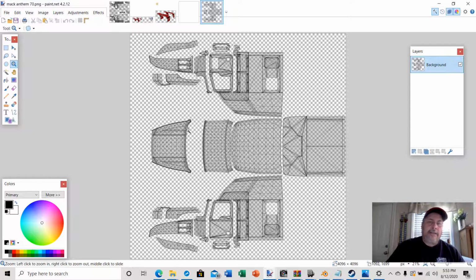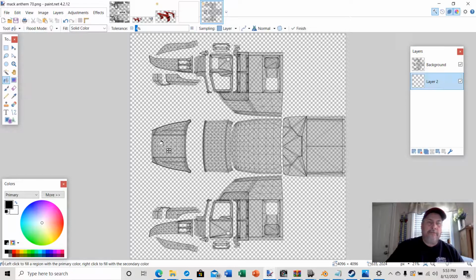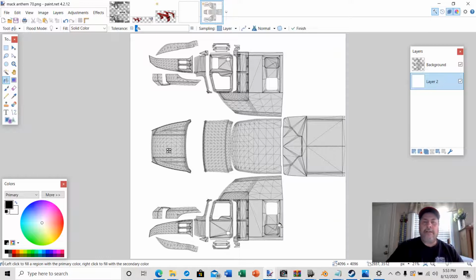All right, so I can add things like mirrors and bumpers and everything in this template, just creating it on a new layer. If you want a better view of it, just add a new layer, and white always looks good, so we'll just do white, and there you have it. There's your template for your Mac Anthem. All right.